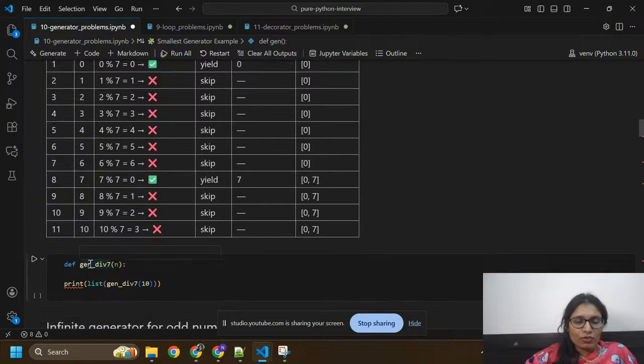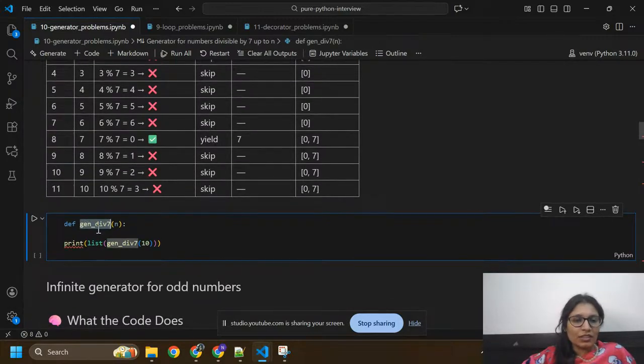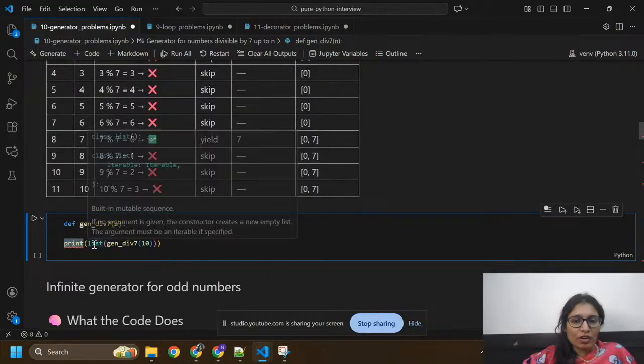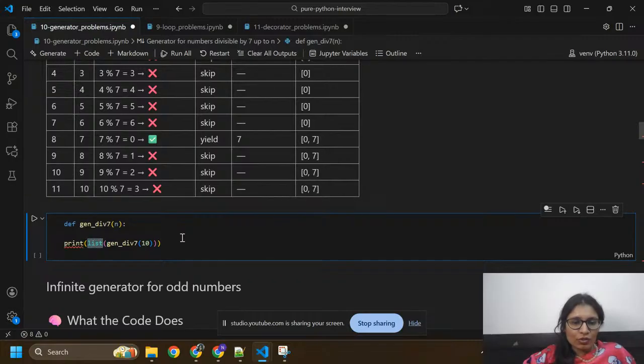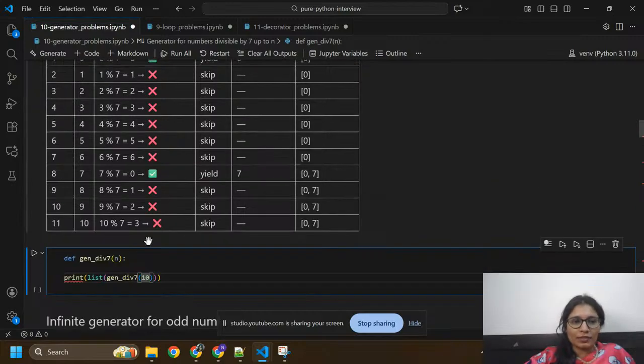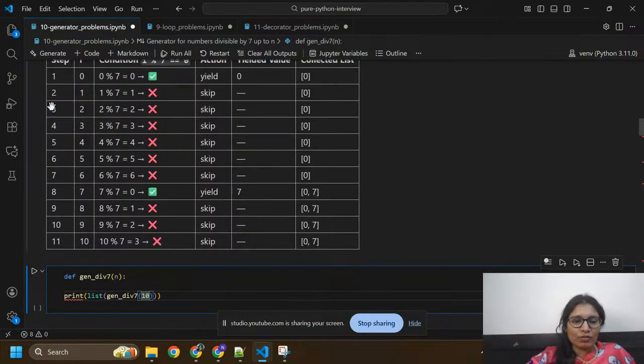Okay, so here this is the function name, generator underscore divisible by 7, and this is the n. Okay, this is the print. I want to output in a list like this, so here I'm going to use list, and this is the function name, this one, and here I'm just going to write the value 10. Okay, n equals 10. So I want to find out numbers which are divisible by 7. So here we can find numbers from 1 to 10. So we can take 10 numbers from 1 to 10. 0, 1, 2, 3, okay, up to 10.